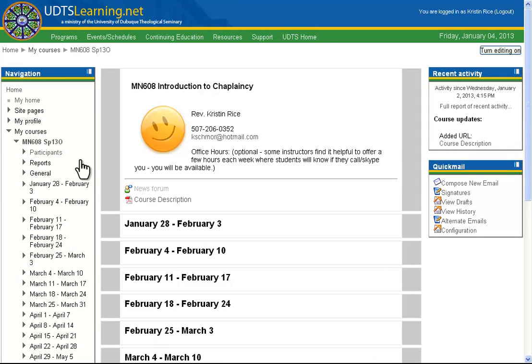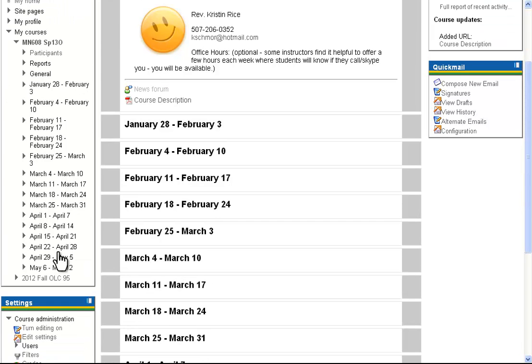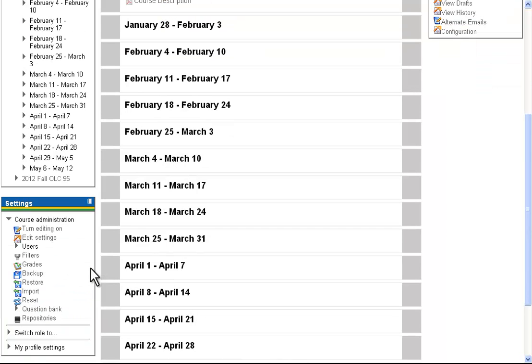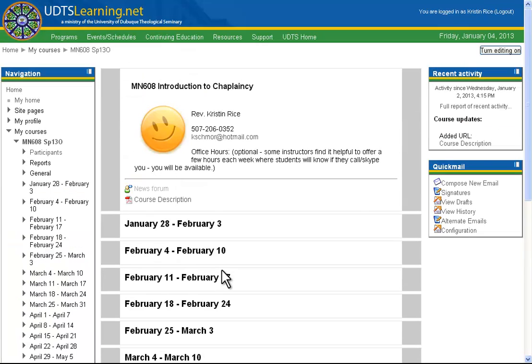So you can see on the left side, her navigation block has expanded to include lots of different things, like all the weeks and that kind of stuff. Underneath that, you'll also see a settings block. So if you're ever thinking, I should be able to do more with this section, check that settings block. Sometimes there's helpful things in there.